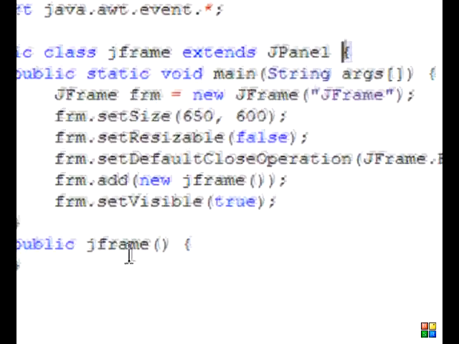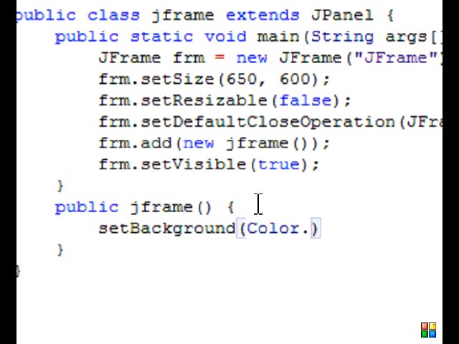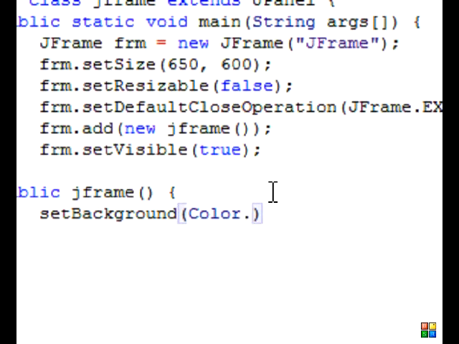So the first thing we're going to want to do is, I'm guessing, make the canvas to draw on. So set background, and now this is where actual graphics comes in. You do Color dot, and then whatever color you want that's designed into Java.